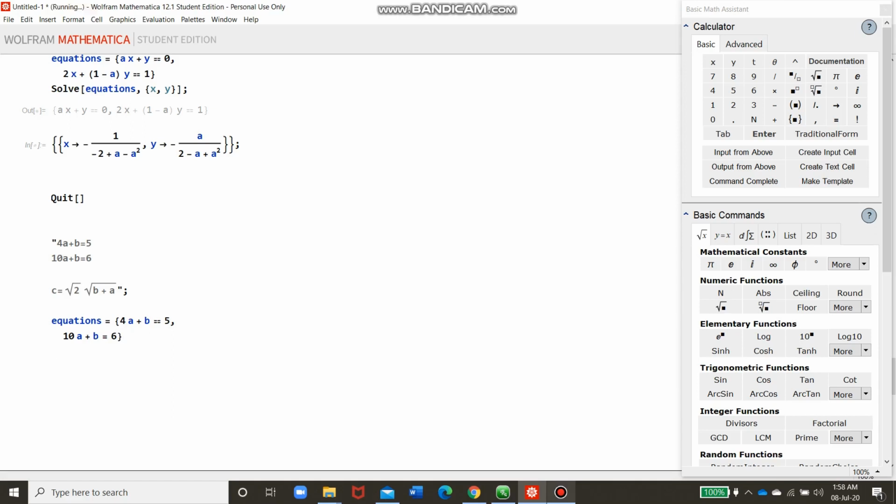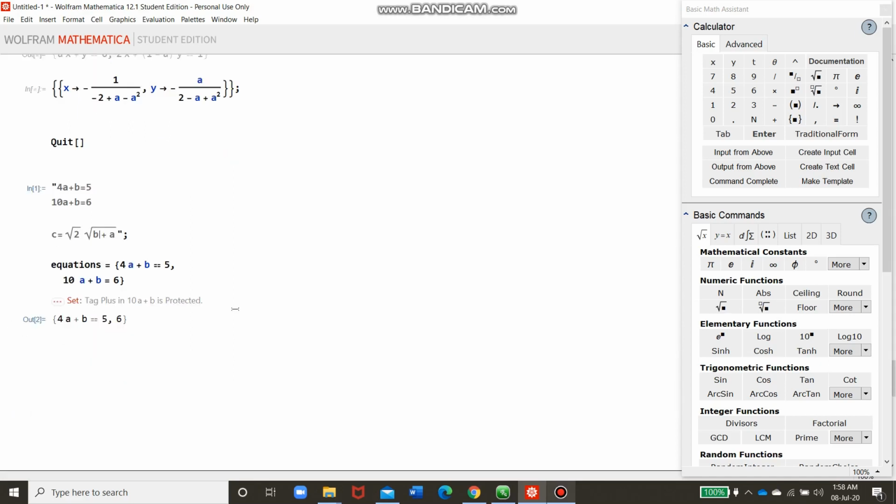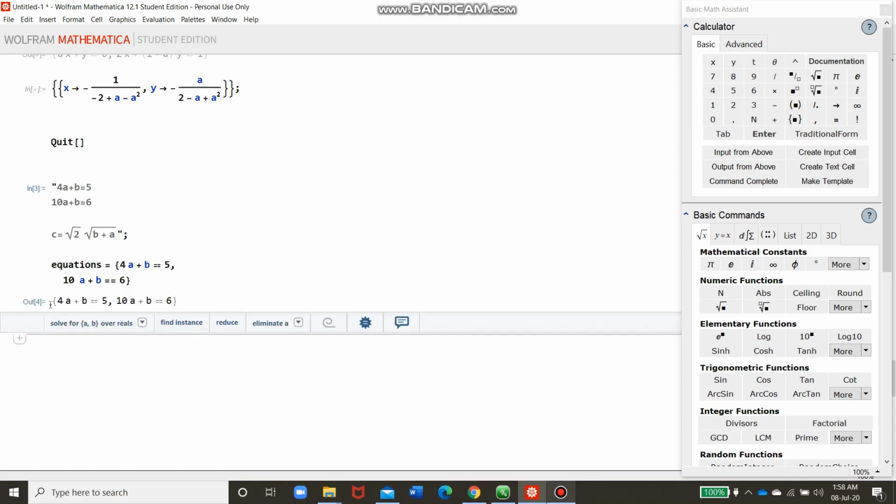Okay, I would say just press shift enter. Okay, 10a plus b is protected. So that means there's something wrong. Yeah, so I missed out a double equal, so that was an error. So these are the equations I laid down: 4a plus b equal to 5 and 10a plus b equal to 5.